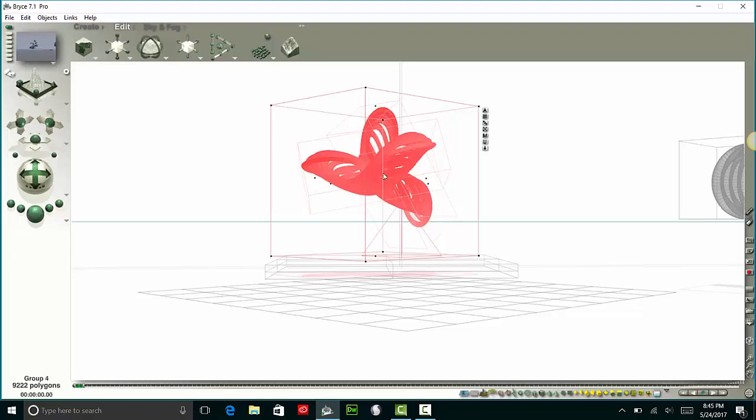In the next video, I'm going to show you how to apply a texture color and then finish this, add some lights, and then finish this assignment.